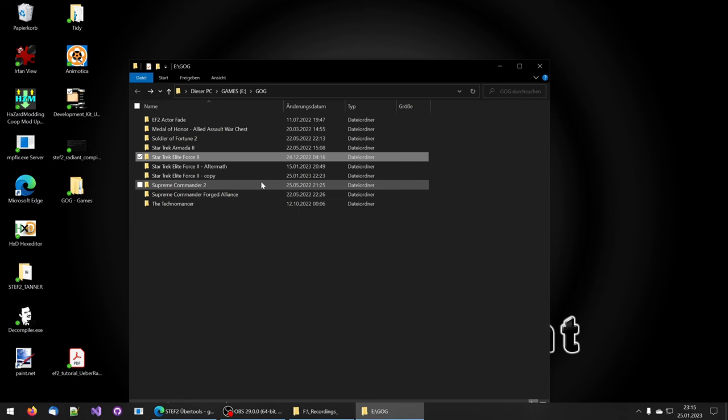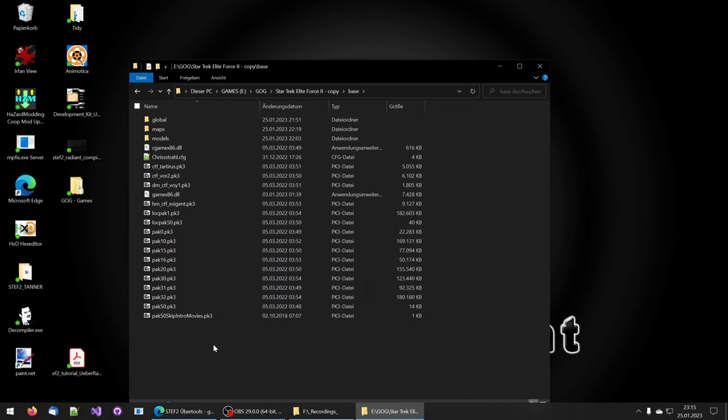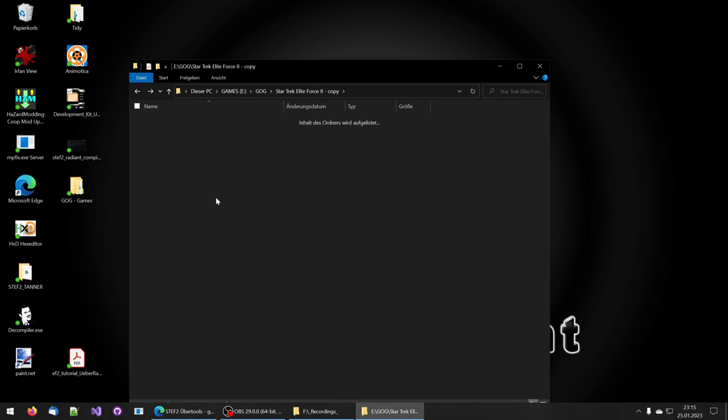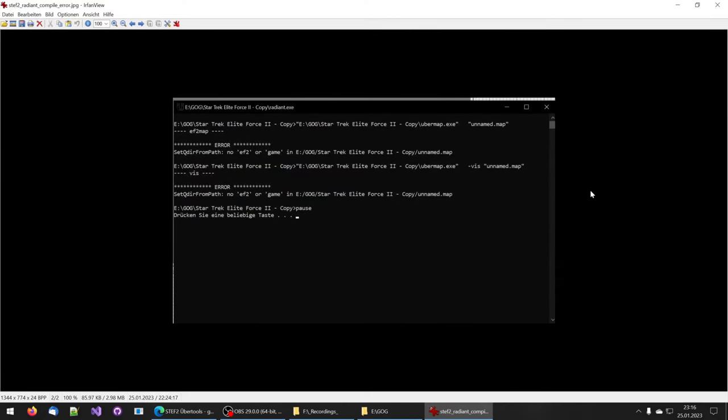So, alright. I have now here a clean copy. I cleaned out all the files from the base folder that should not be in there. And it's now a clean installation. And the first problem that can happen to you, that's a little bit tricky, is if you have this folder and you want to install the Radiant inside it or to compile maps from it, you need to make sure it actually is named at the end EF2. Otherwise, you will get an error message on compile, which looks like this.